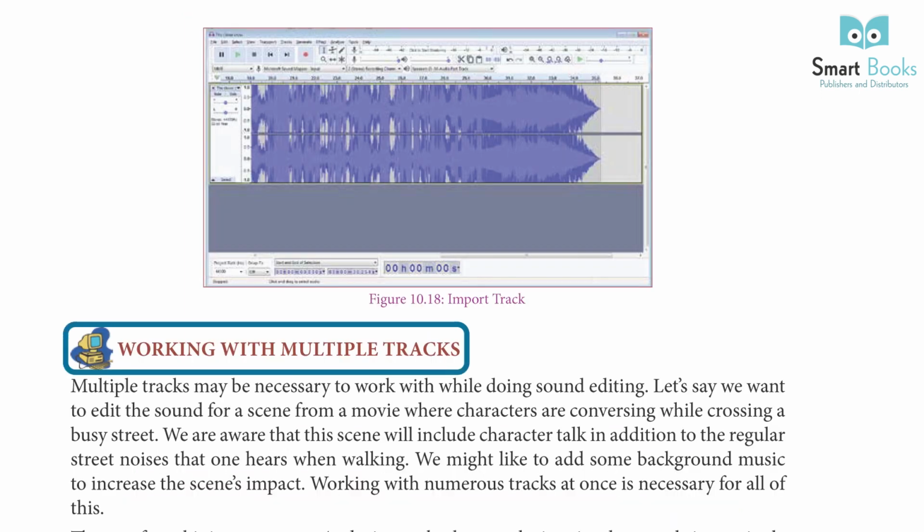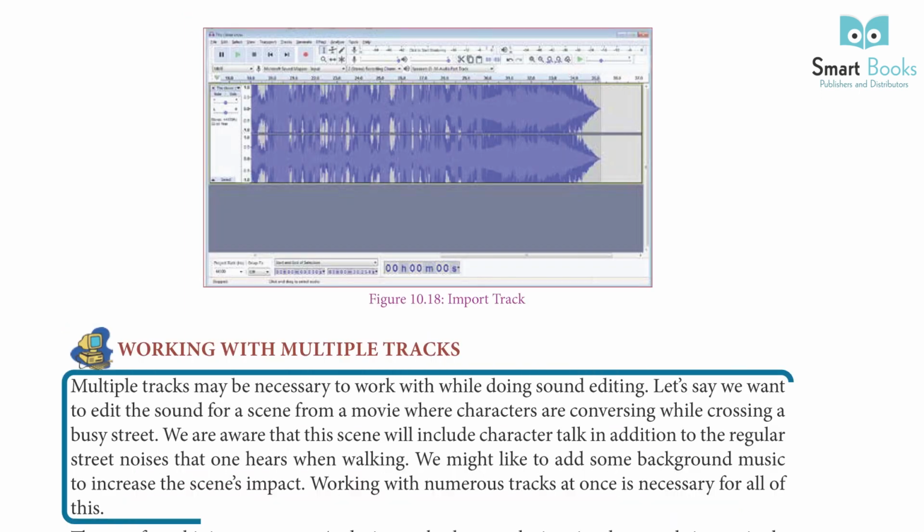Working with multiple tracks. Multiple tracks may be necessary to work with while doing sound editing. Let's say we want to edit the sound for a scene from a movie where characters are conversing while crossing a busy street. We are aware that this scene will include character talk in addition to the regular street noises that one hears when walking. We might like to add some background music to increase the scene's impact. Working with numerous tracks at once is necessary for all of this.